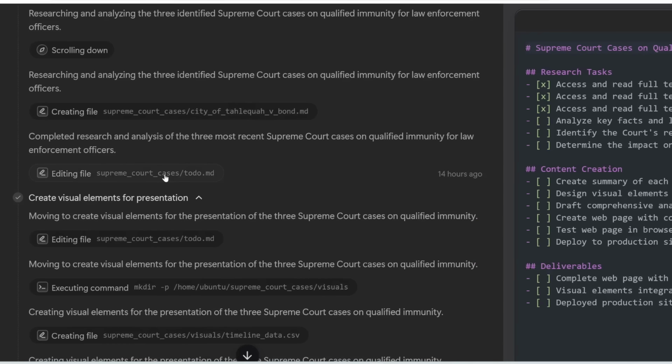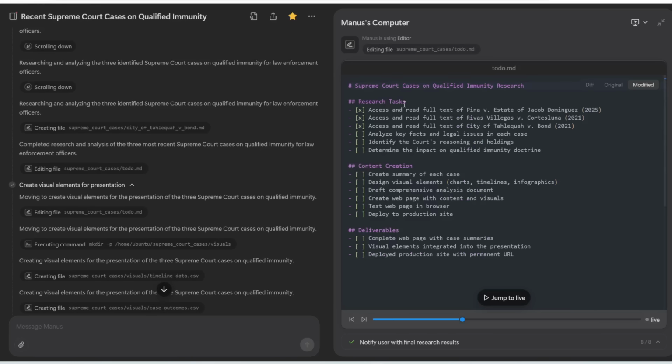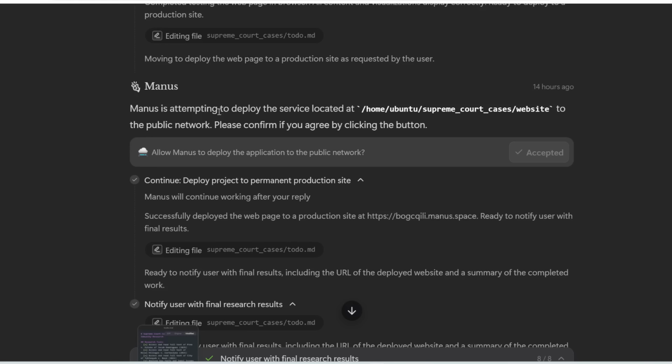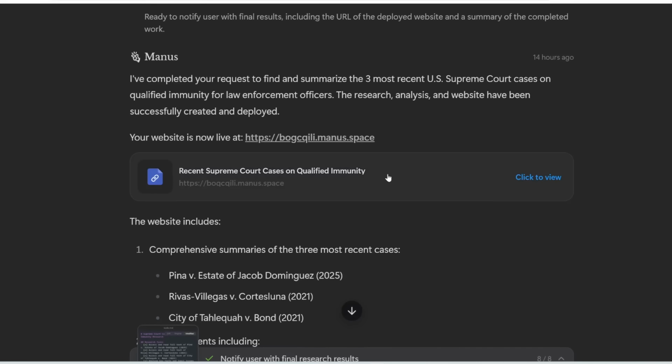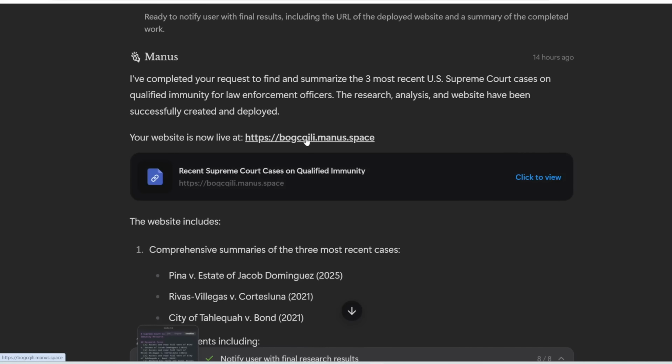So let's scroll down a bit. Okay, so next, if you click on this to-do list, you can see that it has found the top 3 cases, and then it's moving on to these next steps. Finally, it's going to deploy this to a public URL. So again, it's asking me to accept this, which I did, and then afterwards, it has deployed it here. So let's click on this and see what that gives us.